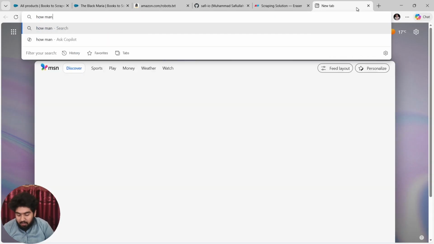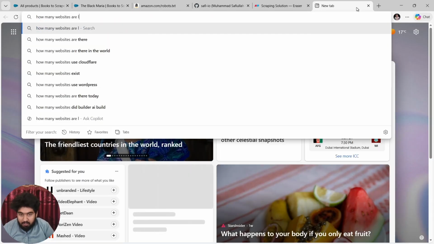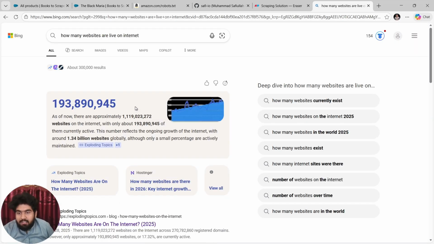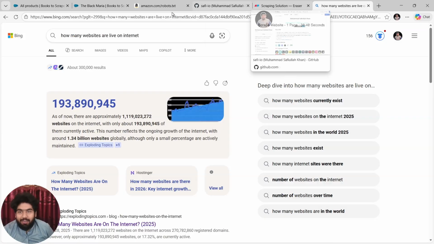So this is the amount of websites that are currently live on the World Wide Web. 1.34 billion websites. So this is what we're trying to build. This is the problem that we're trying to solve.